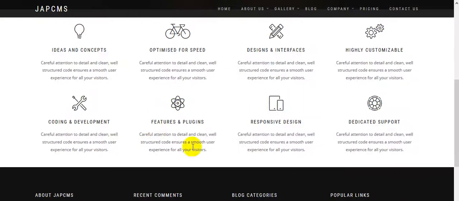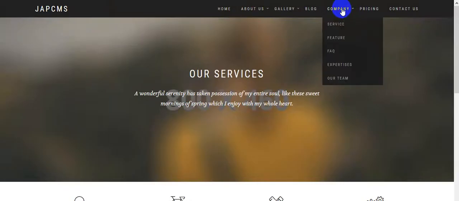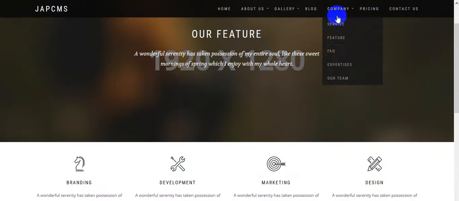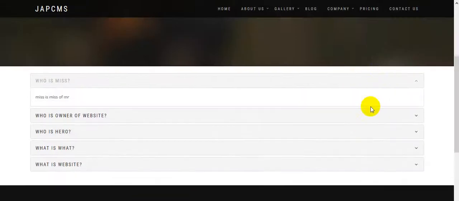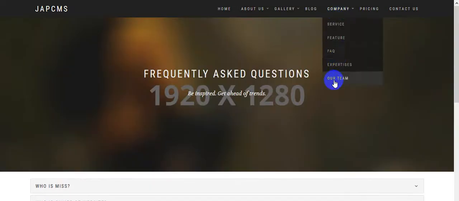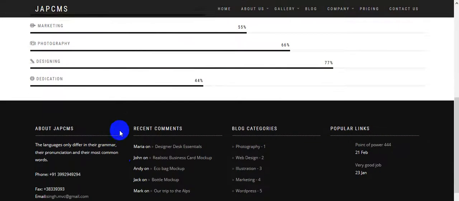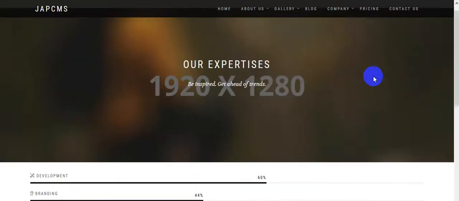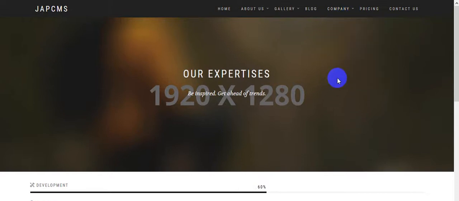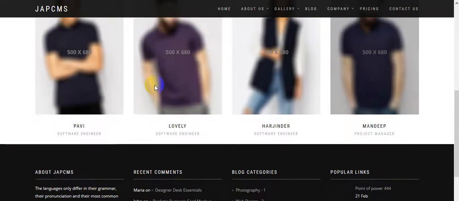In the company section we have a services page. You may change it from the backend, and whatever type of content you want you may type here. This is a features section. This is our frequently asked questions, and you may post any from the backend. Next is our expertise, where you may add more with your percentage. Our team, you may post any new person there.